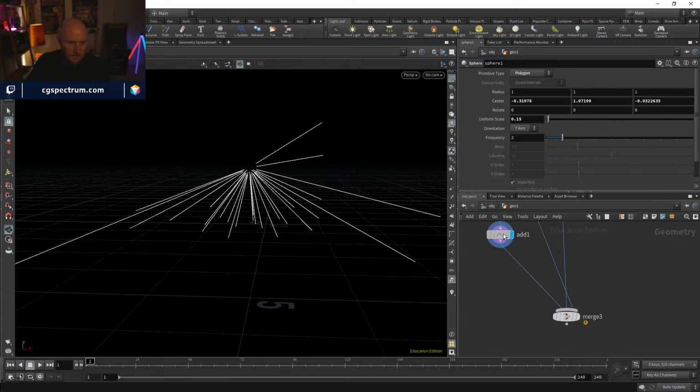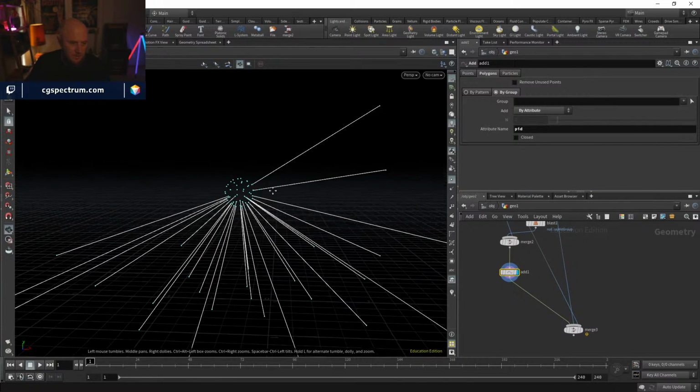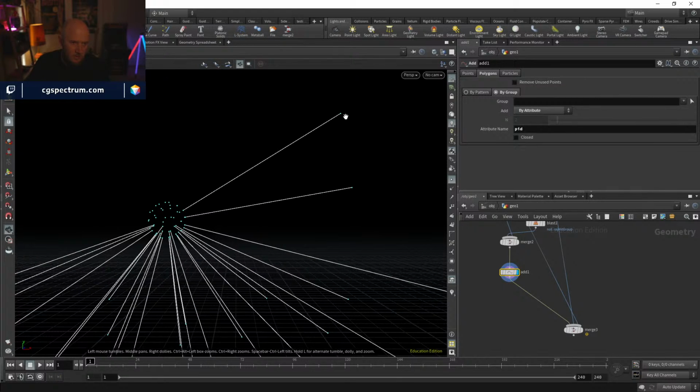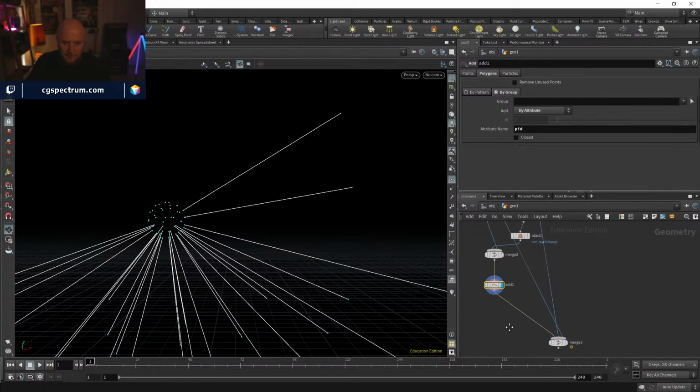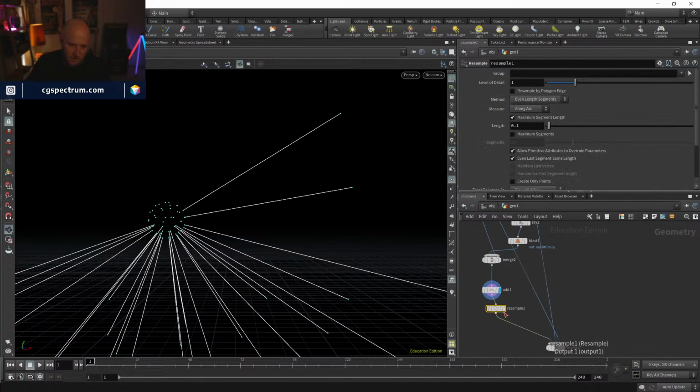So what we can do is take these lines, and we need to add more points, because at the moment there is only a single point here and a single point here. So let's delete them. Sorry, let's resample them. Resample.